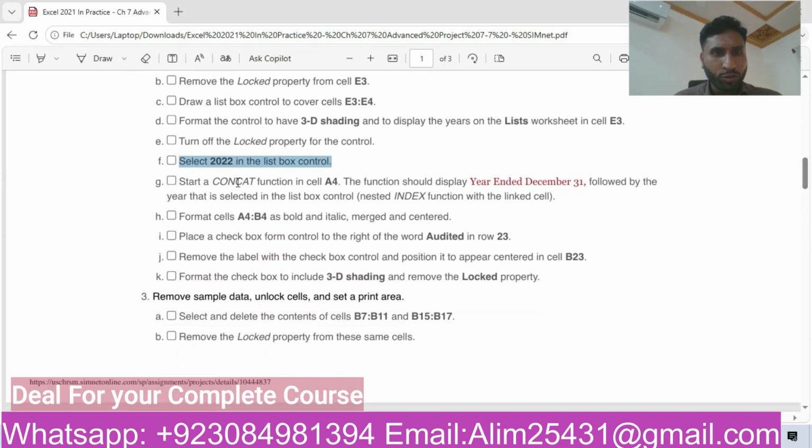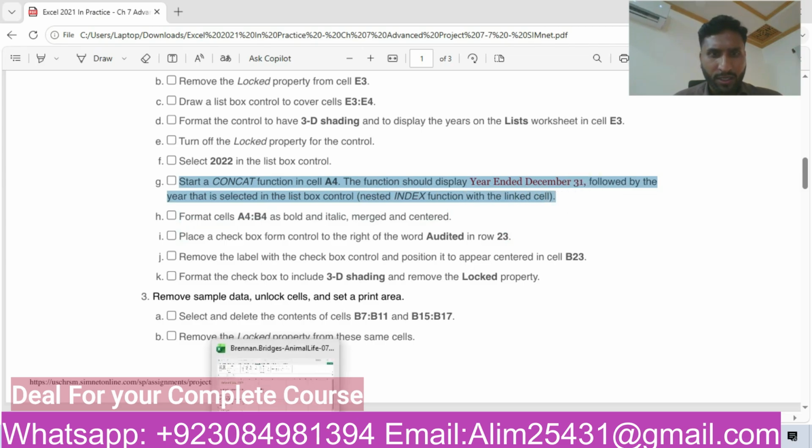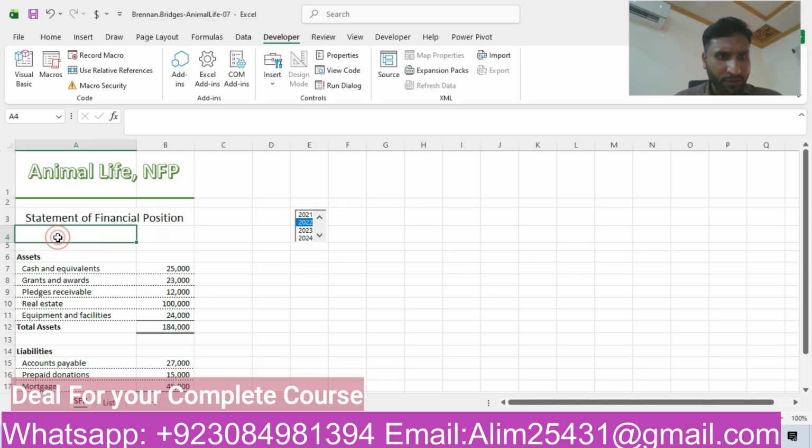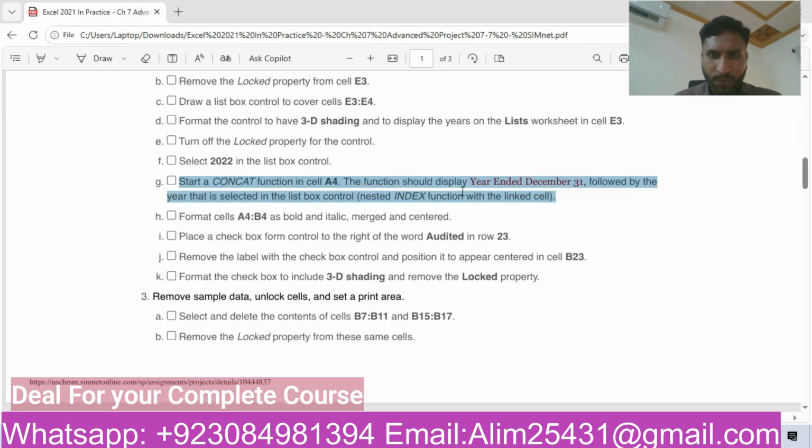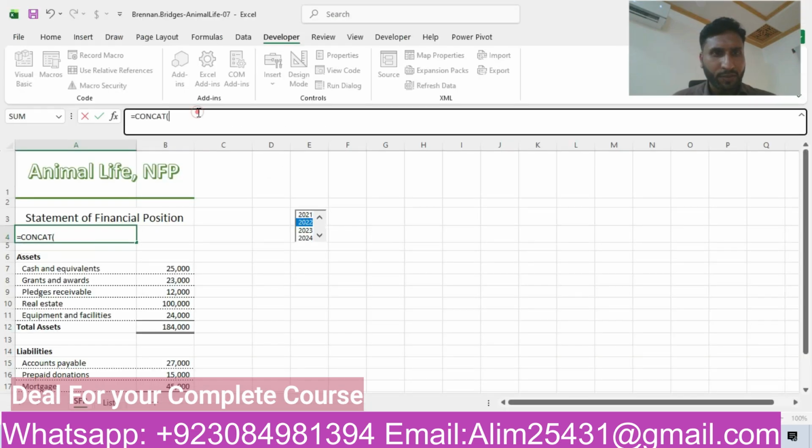In our 2G, what is he asking? Start a CONCAT function in the cell A4. The function should display "Year ended December 31," followed by the year in the text box, using a nested INDEX function with the linked cell. So we will go to the cell A4. That's our cell A4. We will use the CONCAT function. What is the text we need to display first? "Year ended December 31," with a comma. We will paste that in the inverted commas.